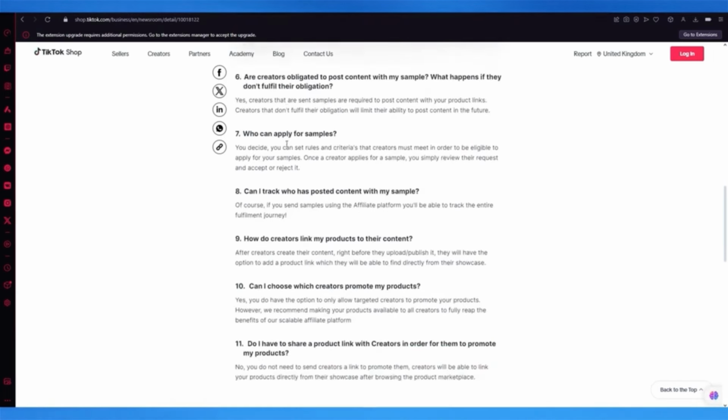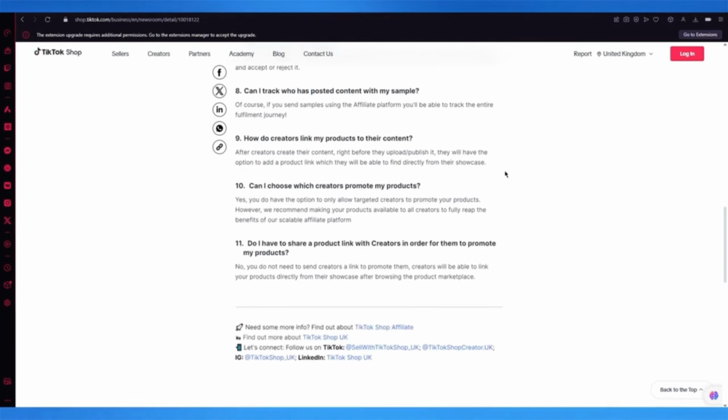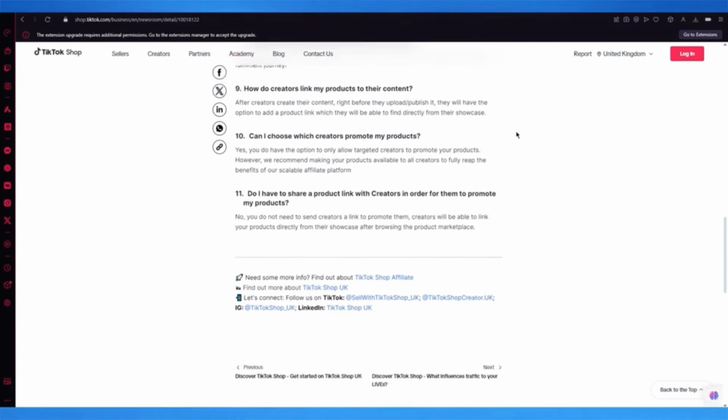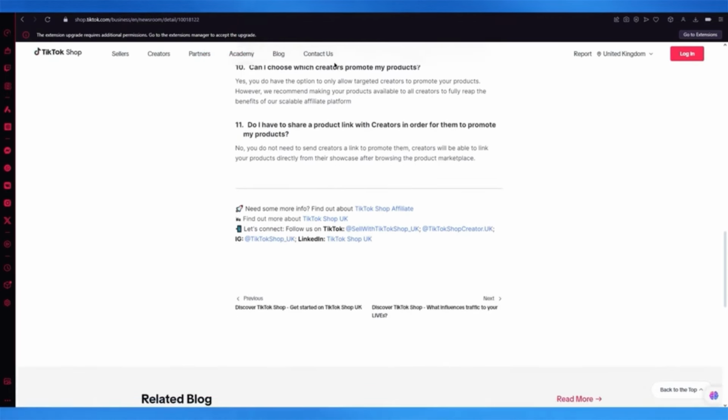Okay, so you can also apply for samples. If you decide that you can apply samples, you can set rules and criteria for people that must meet in order to be eligible for your samples. You can track who has posted content with your samples, how creators link products to their content with your samples, and you can also choose to promote your products by other creators.